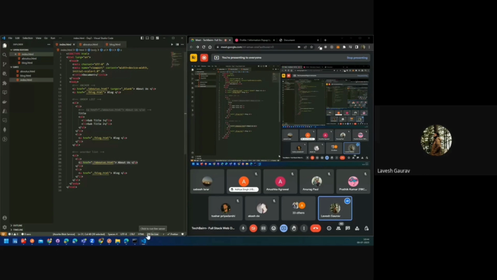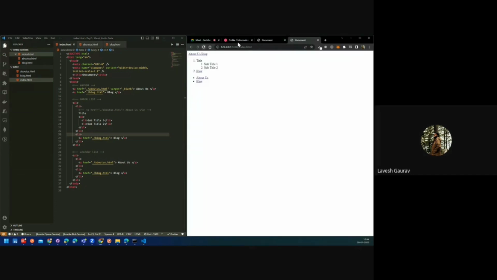You can see the option to Go Live whenever there is an HTML file. To go live, we'll open the document here. You can try it later in VS Code. We will move to another set of important tags, the table tags.